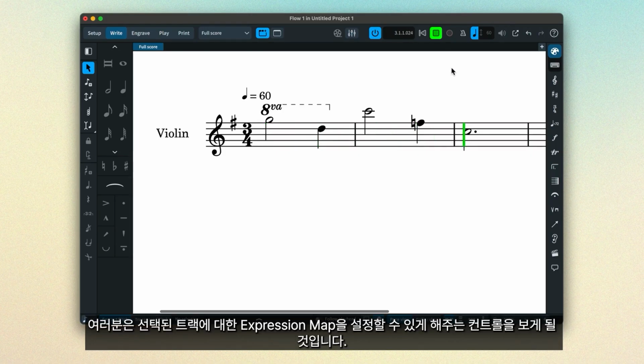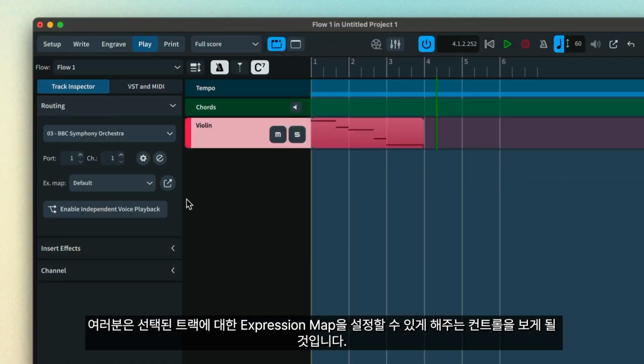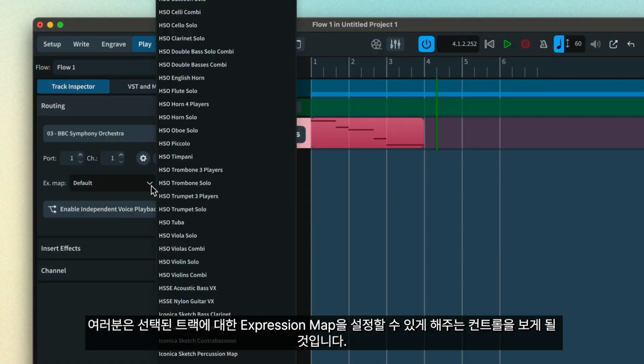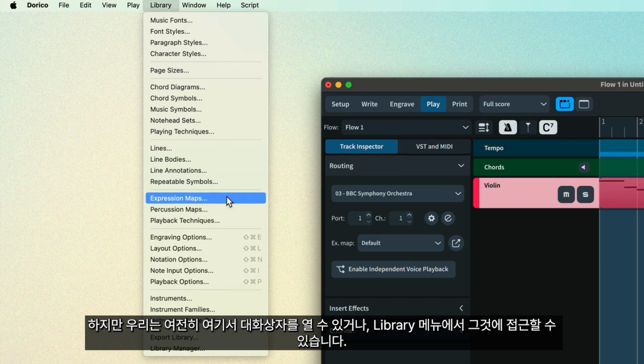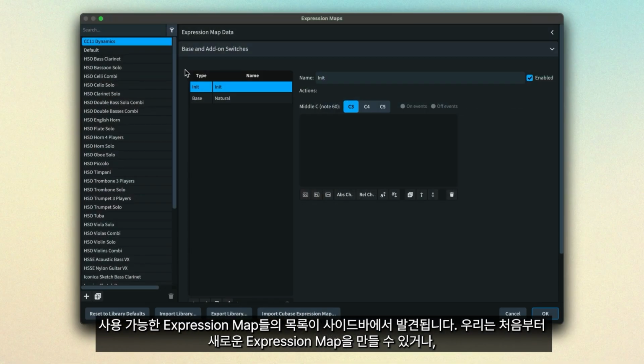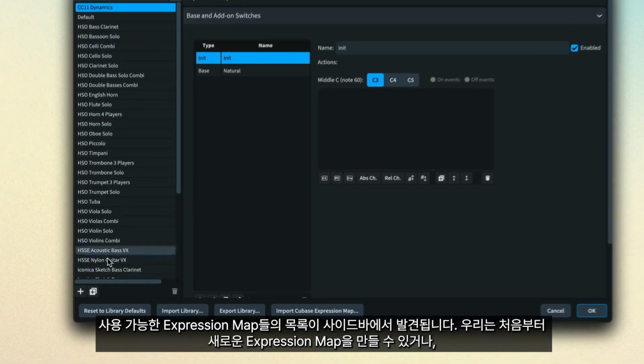You'll notice a control that allows us to set an expression map for the selected track. We won't find the one we need, of course, as we haven't made it yet, but we can still open the dialog here, or we can access it from the Library menu. A list of available expression maps is found in the sidebar.